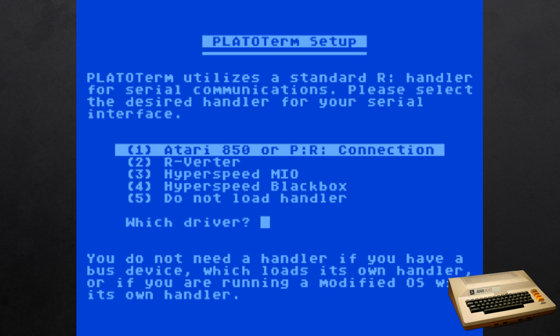Now it's worth noting that when we booted this disk, it came up with a little pause. It showed you the handler that is currently going to be loaded and gave you an opportunity to change that handler by pressing any key. If you press any key, you get this menu, which currently gives you 5 options, various different handlers. Option 5 is a special option if you have a device such as a parallel bus device that is providing its own handler and you don't load one. Since we have an 850 interface in here, we choose option 1, and it will copy that into place so that it is automatically loaded and selected the next time.